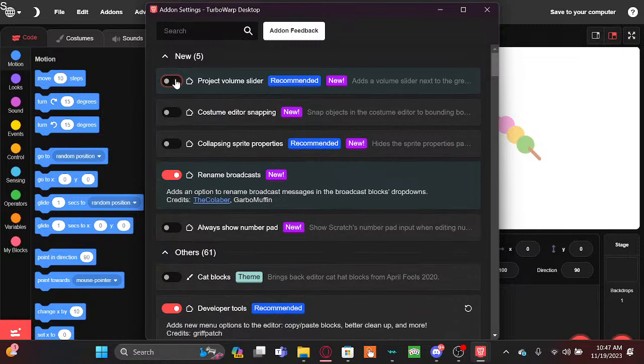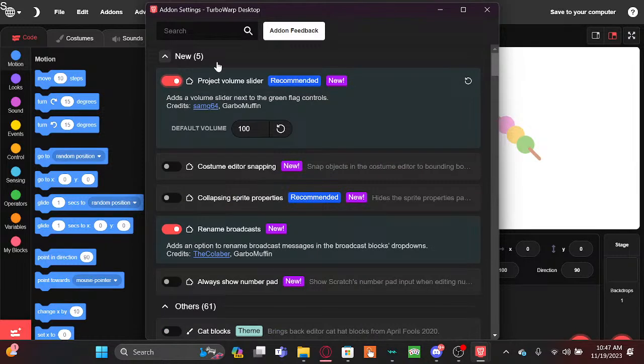Exactly what I use. It seems like there's some new ones, so I'll go over the one. There's a volume slider that's really fun. Take a look now. There's a little volume slider to change the volume of your game. I highly recommend this option.